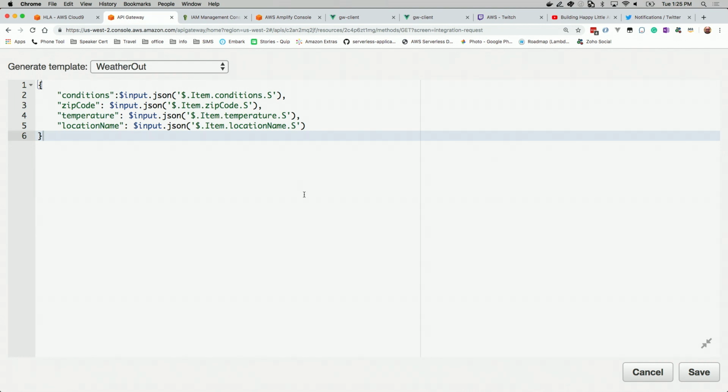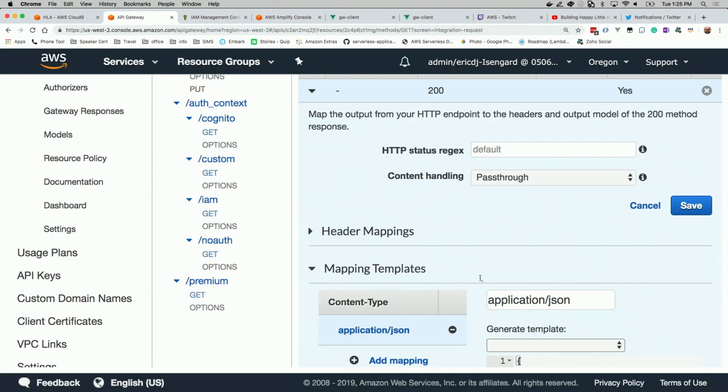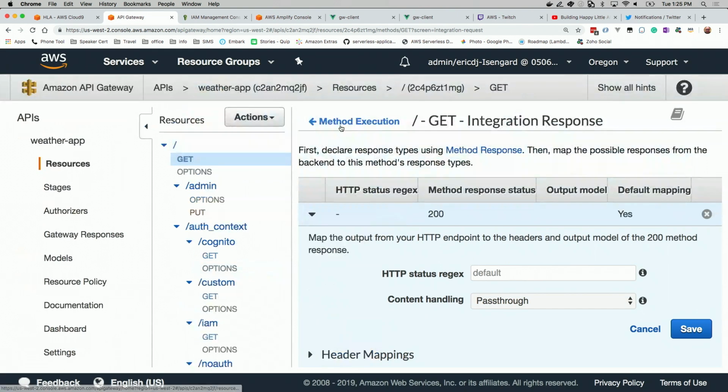So going here, you can see what I'm doing is I'm just literally matching the path to get the data that I need. It's under item, conditions, string, and that's how DynamoDB kicks it out. Because if you remember in our test, it had the string object. Right. Okay. So now I'm saying map those to the values that I need. So let's save this. Okay. So we go back to our test.